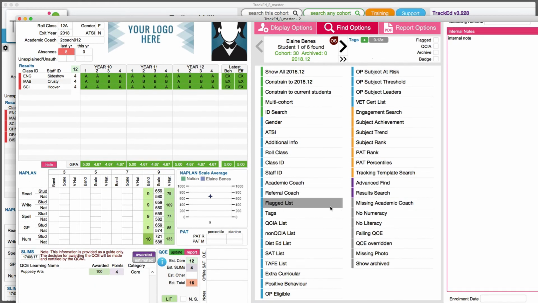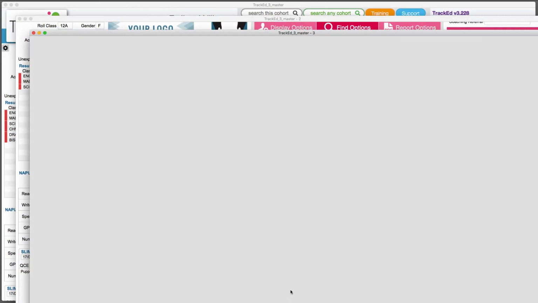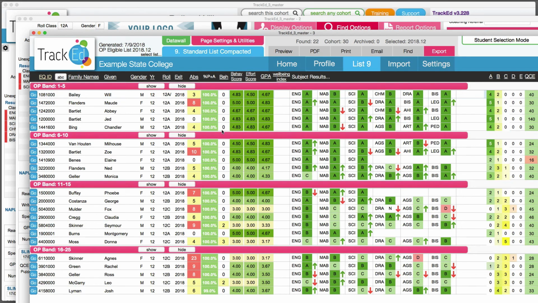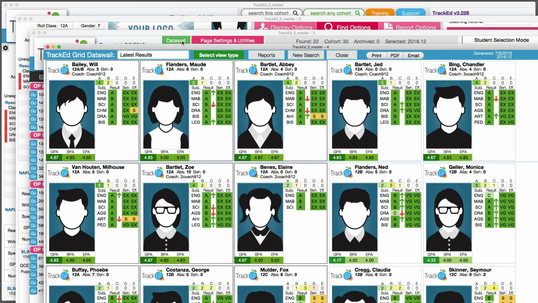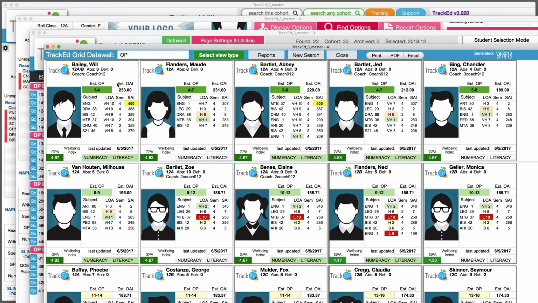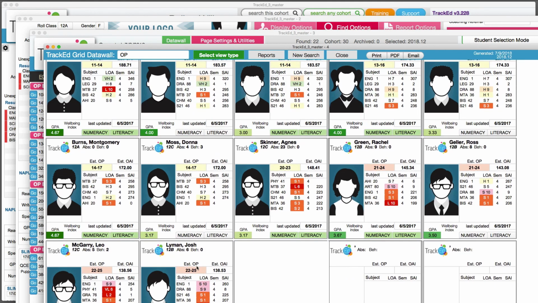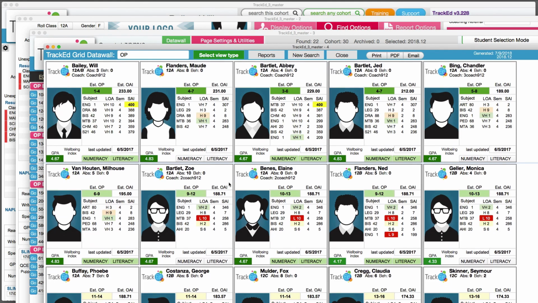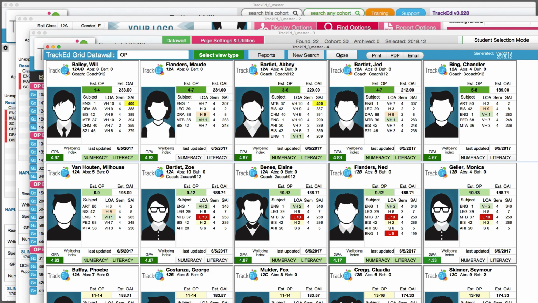Maybe we should do our OP eligible students, so I'll pull up that OP list. And in this case, I've gone to the list view, I can choose data wall, and it's actually going to put those in that same order. And so I'll just change that then to an OP grid, and then we have all of our OP relevant information, and that's sorted from our highest estimate through to our lowest estimate for that group. Okay, so that's the grid data wall.